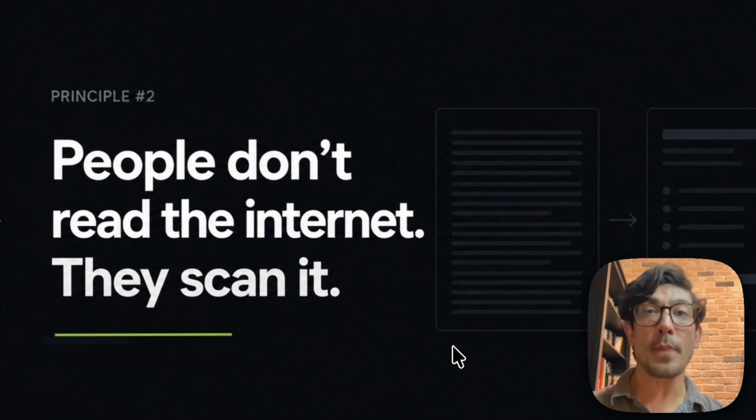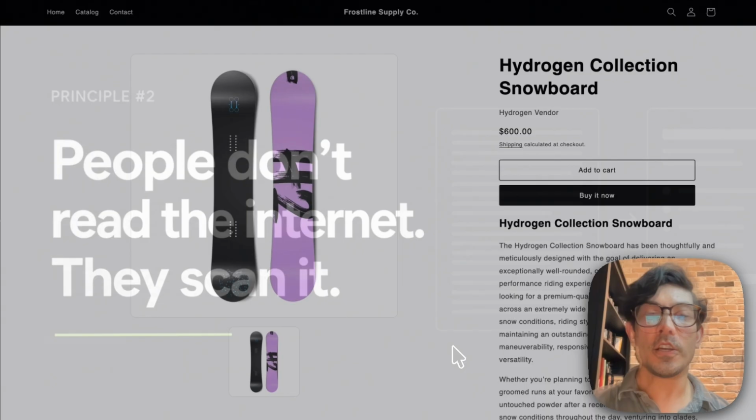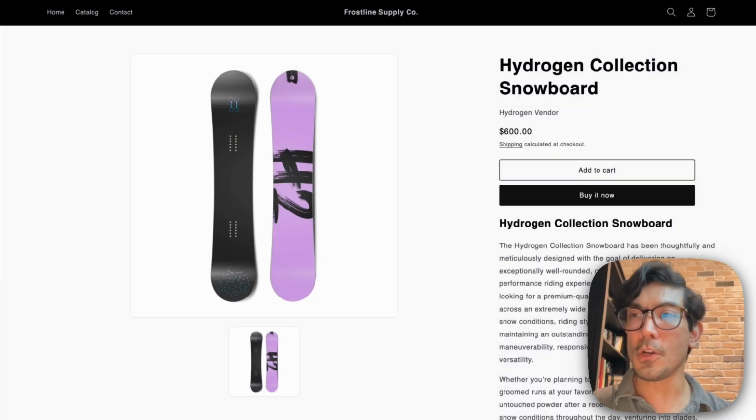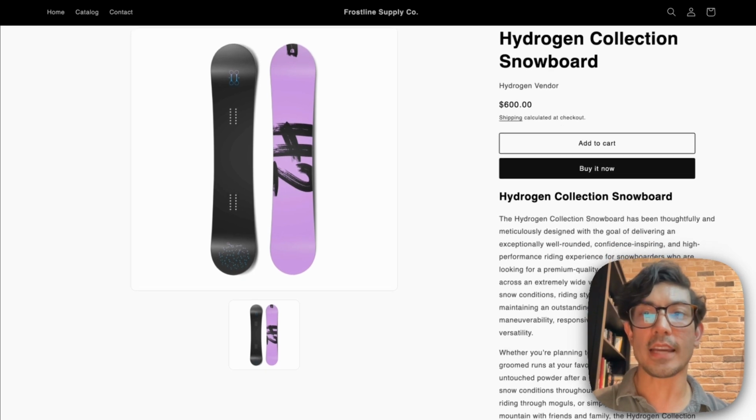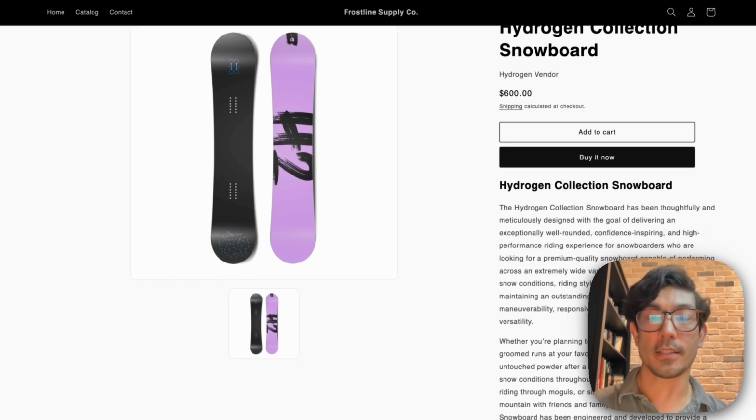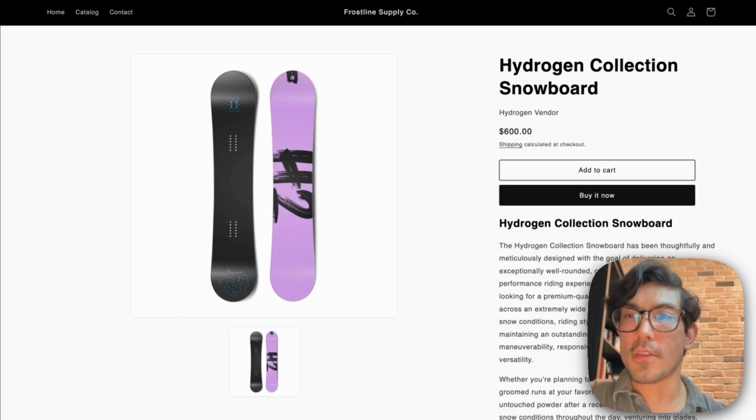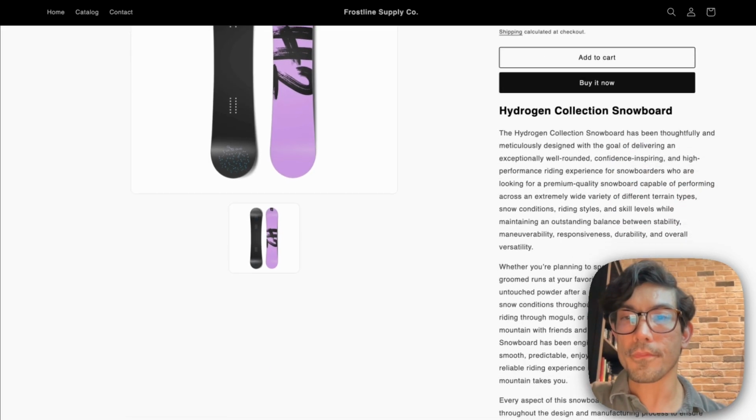You want to write short paragraphs, and you also want to write bullet points wherever they're appropriate. So we're going to put this all into practice. I'm going to show you some product copy, and we are going to dissect it, and then we're going to rewrite this. All right, so we are looking at the Hydrogen Collection snowboard.